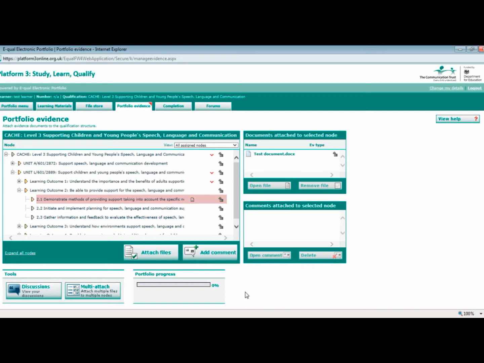You can see that there is now a small document icon, which indicates that there is evidence attached. You can view this file by selecting the file name in the Documents Attached to Selected Node area to the right of the tree and clicking the Open File button.